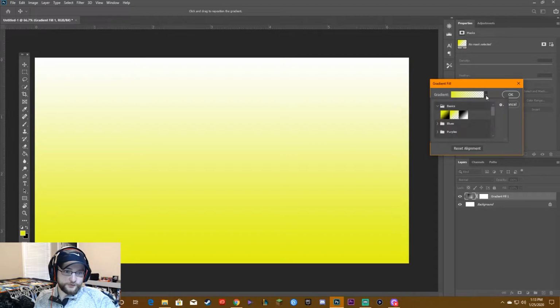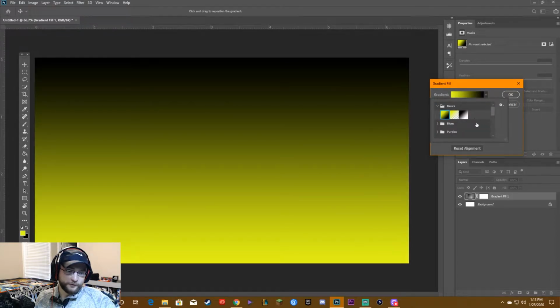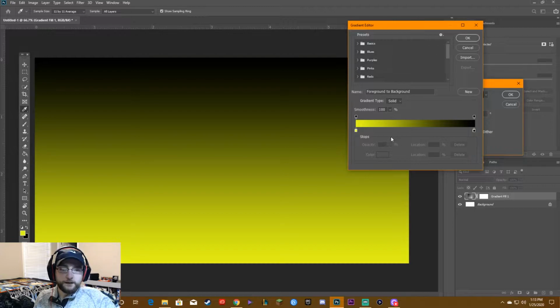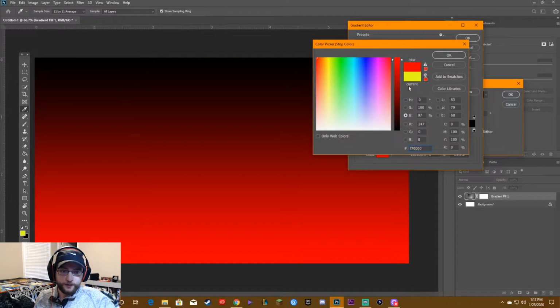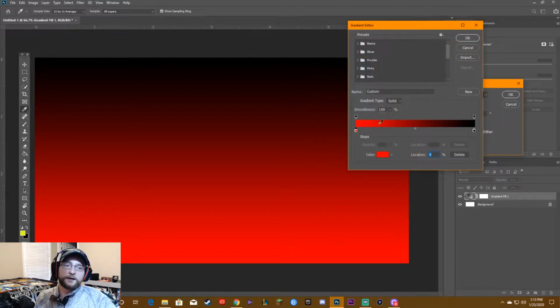So actually what I'm going to do is select that, and under basics, I'm going to click on the one that goes into a solid color. I'm going to hit OK on that, and I'm going to go over here and click on the color bar. That'll pull this up. I'm not a huge fan of yellow, like I said. Let's change that to red. Okay, I already like it.